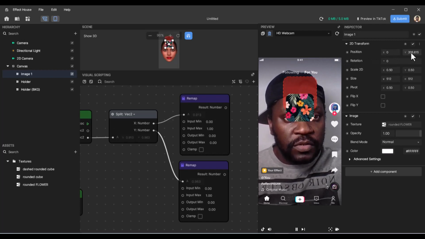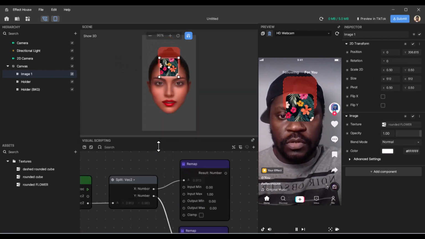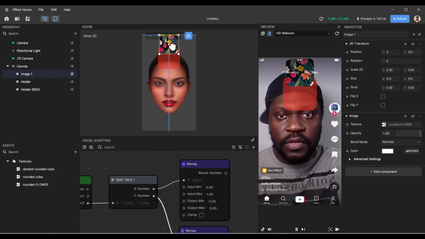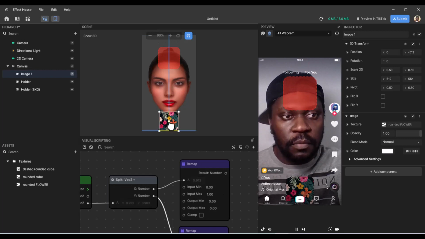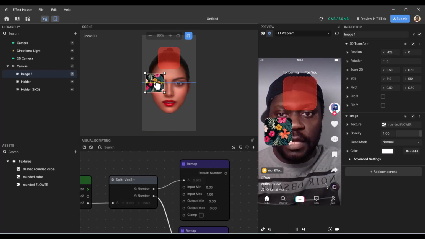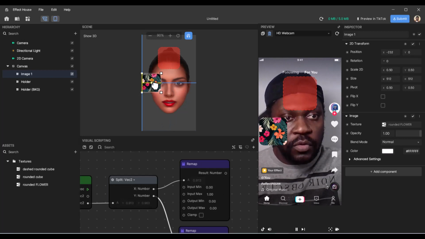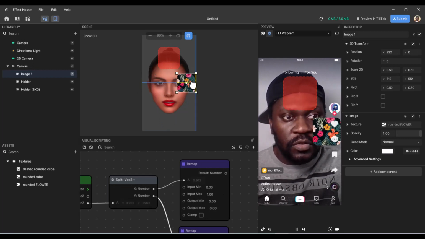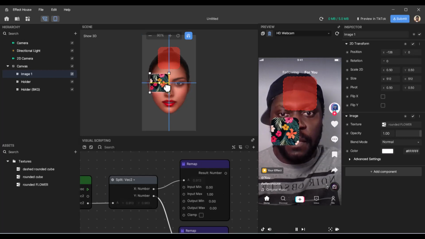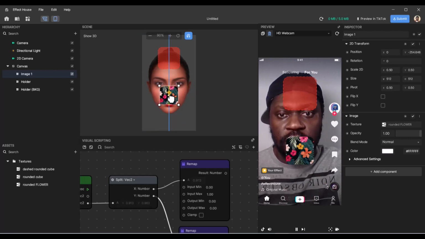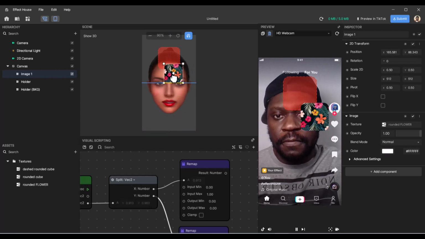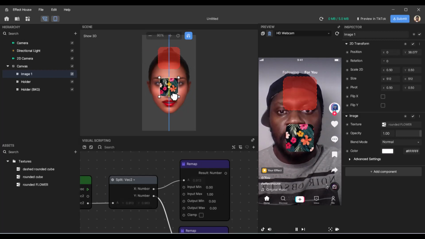So you see the values are 200. The values go crazy, so I'm just going to bring this here. You can see if I move this to the top, it's 512. If I move this to the bottom, it's minus 512. If I move this to the edge, it's minus 232. If I move this to this side, it's 232. So we have to remap it to these values, so that our finger and the image follow each other properly.